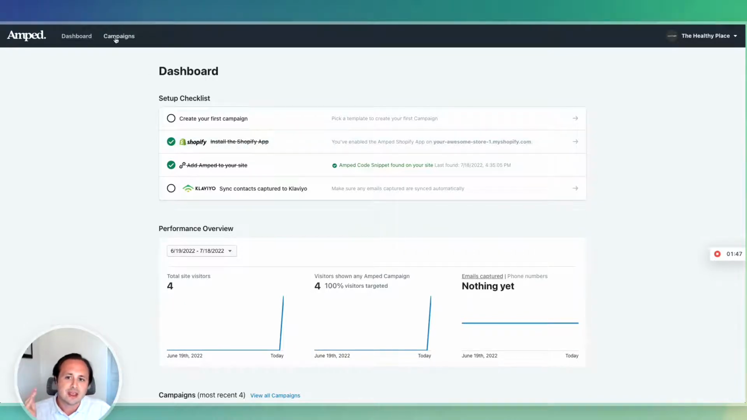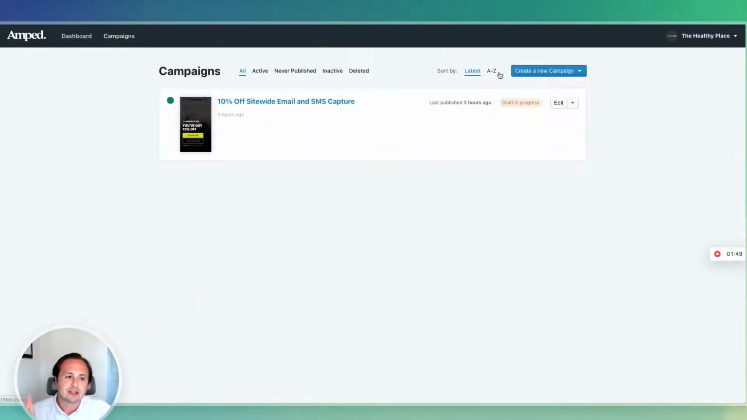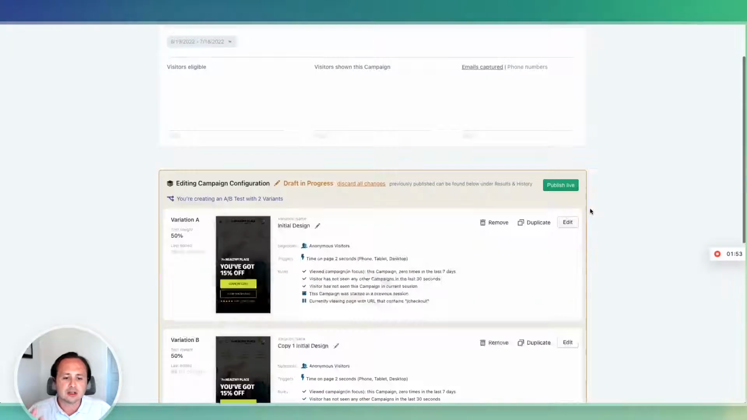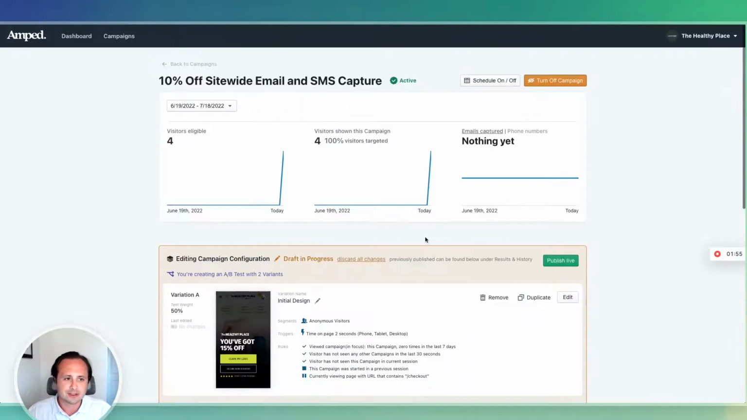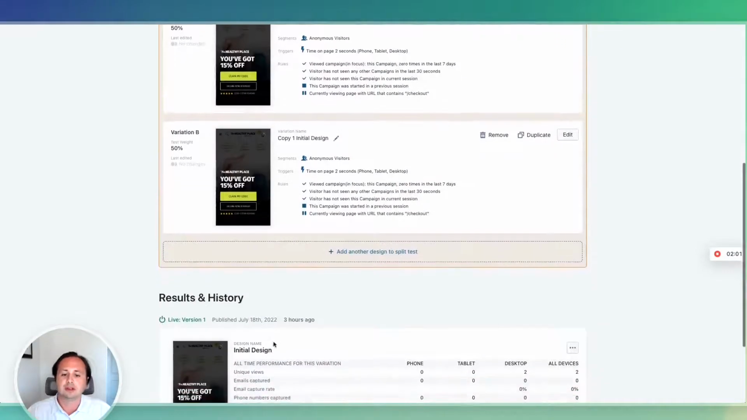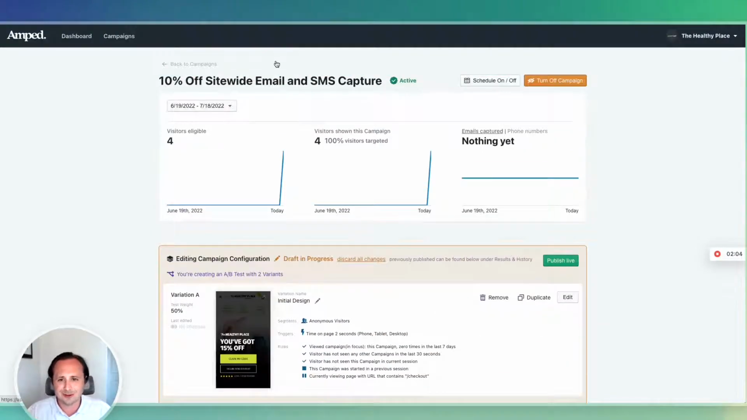If you have campaigns created, just make sure that if you have them set to live, these are going to go live for whatever is published. So if you are installing it, make sure that you have your campaigns either turned off or know that they're going to go live as soon as you add in that code snippet.